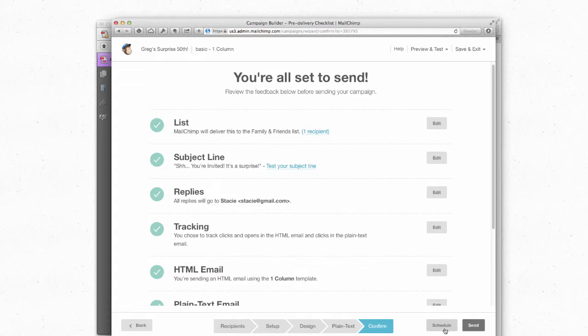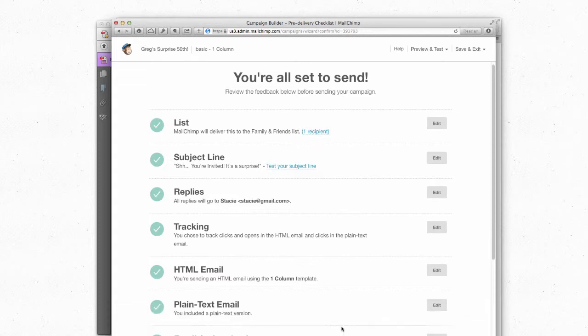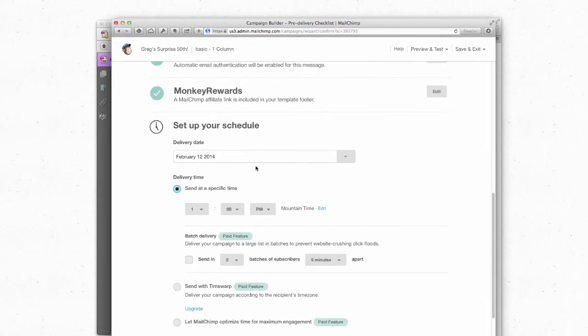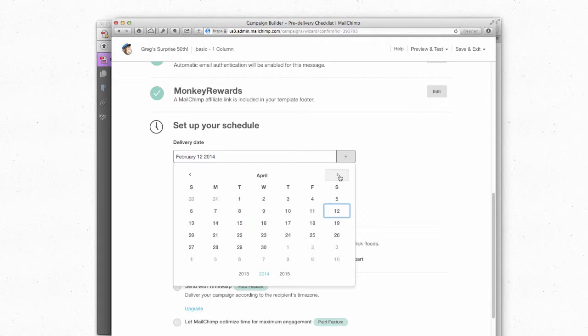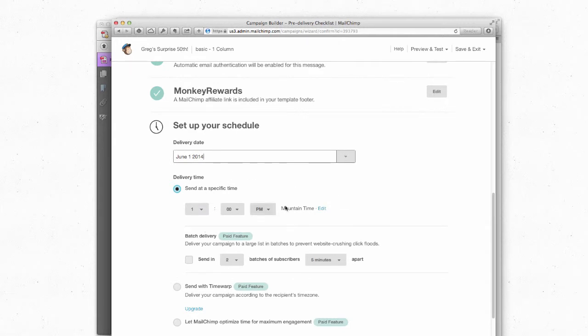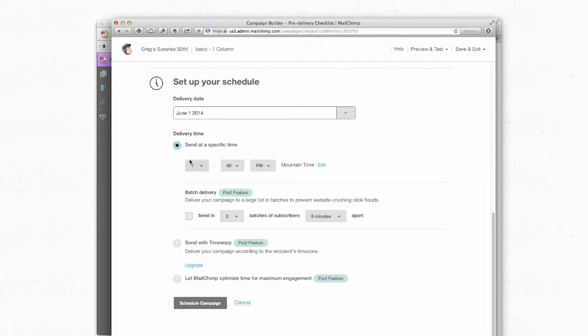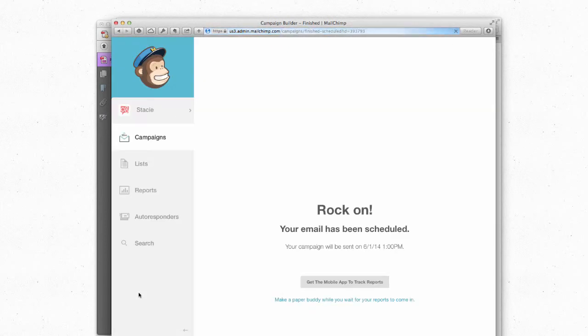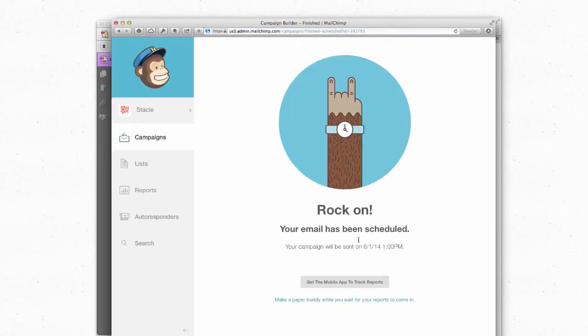So now we're going to schedule. And I always schedule my emails. I never send them right away because it seems like I always forget something. So since this isn't going to be until July, I'll say we'll send it out on June 1st so people have plenty of time to plan. Send it a specific time, whatever time of the day you want, and now click schedule. So it says rock on, your email has been scheduled.